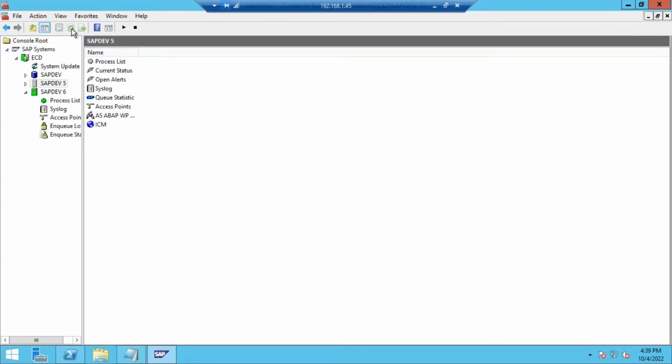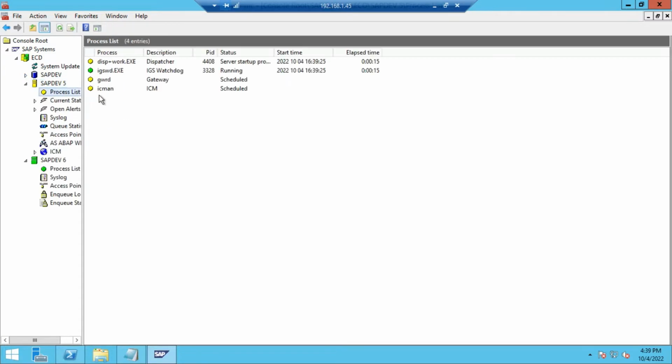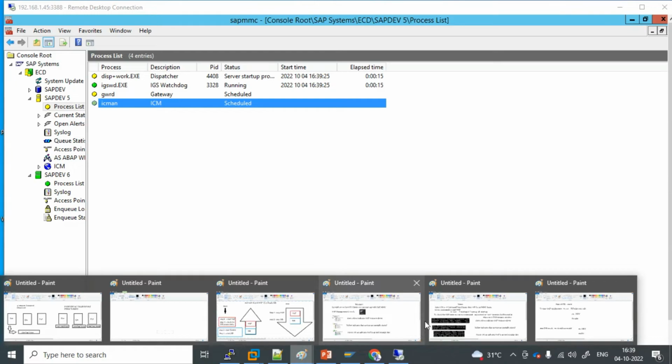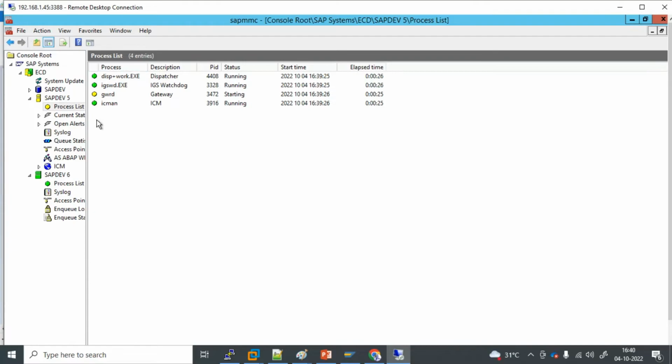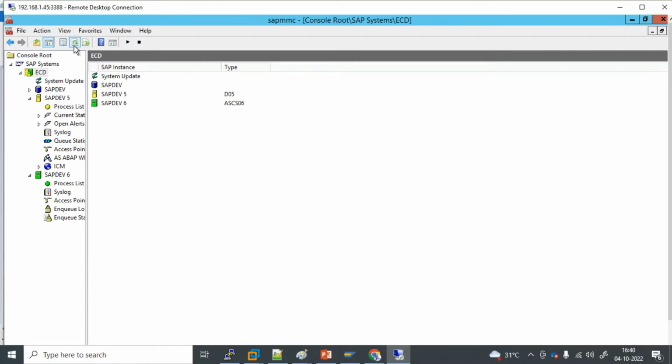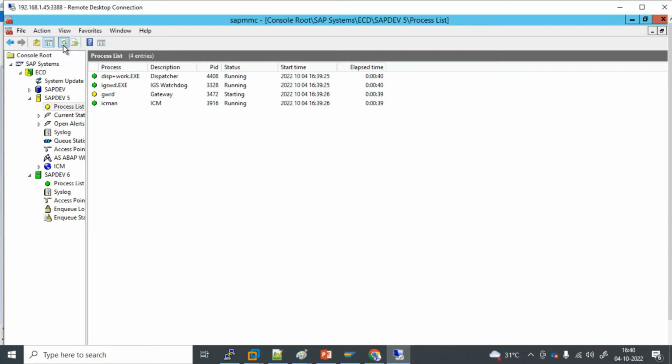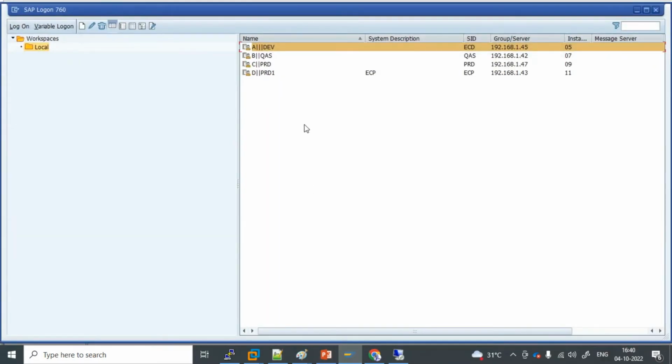We'll do a refresh. See, our SAP is trying to start up: dispatcher, IGS watchdog, gateway, ICMan. You can observe the same here as well: dispatcher, IGS watchdog, gateway, and ICMan. These are all the services you can see at command level, and you can see them in Windows at graphical level. That is the difference; everything else is the same. When all your services are green, it means your SAP is up and running. When the dispatcher is green, you can immediately connect to the SAP system.